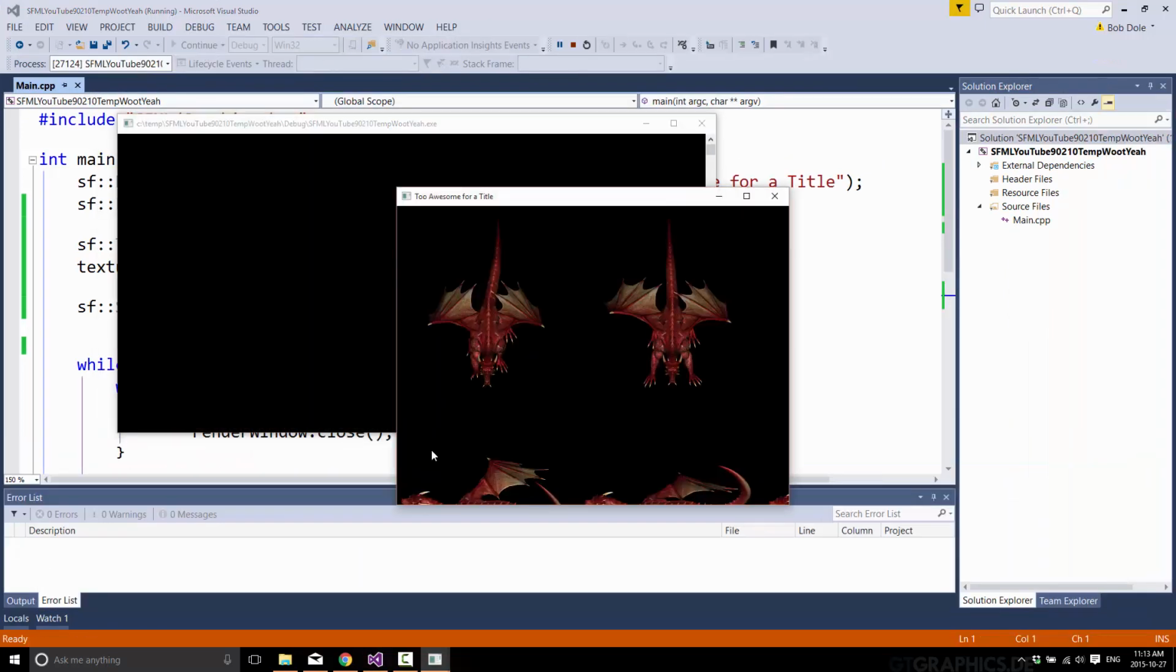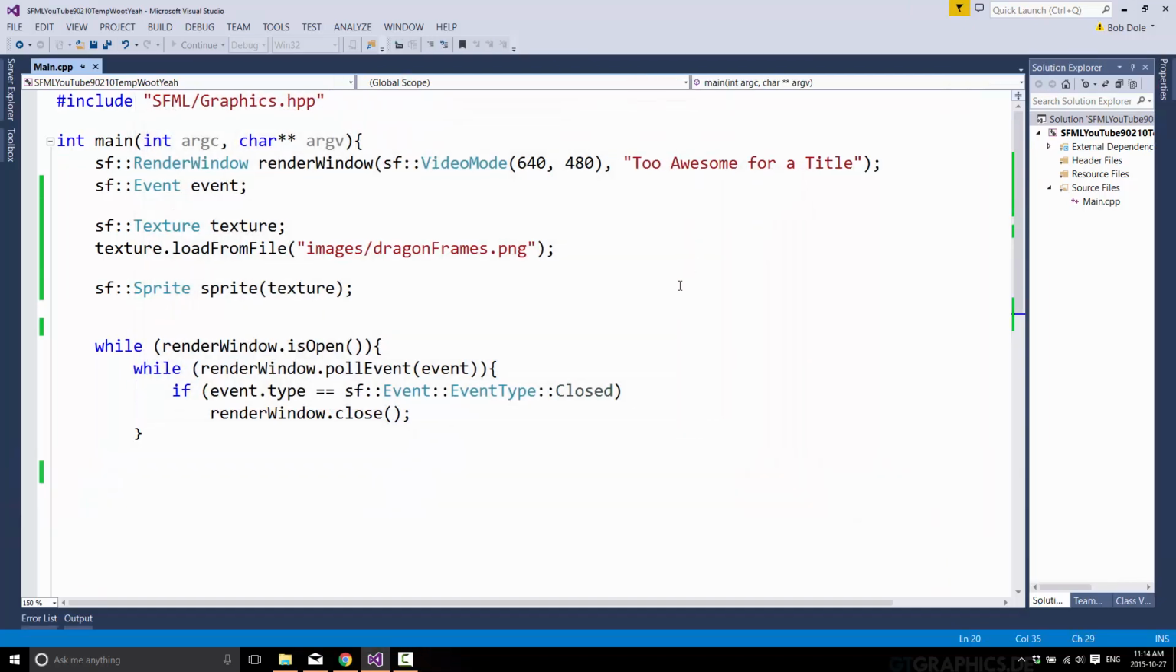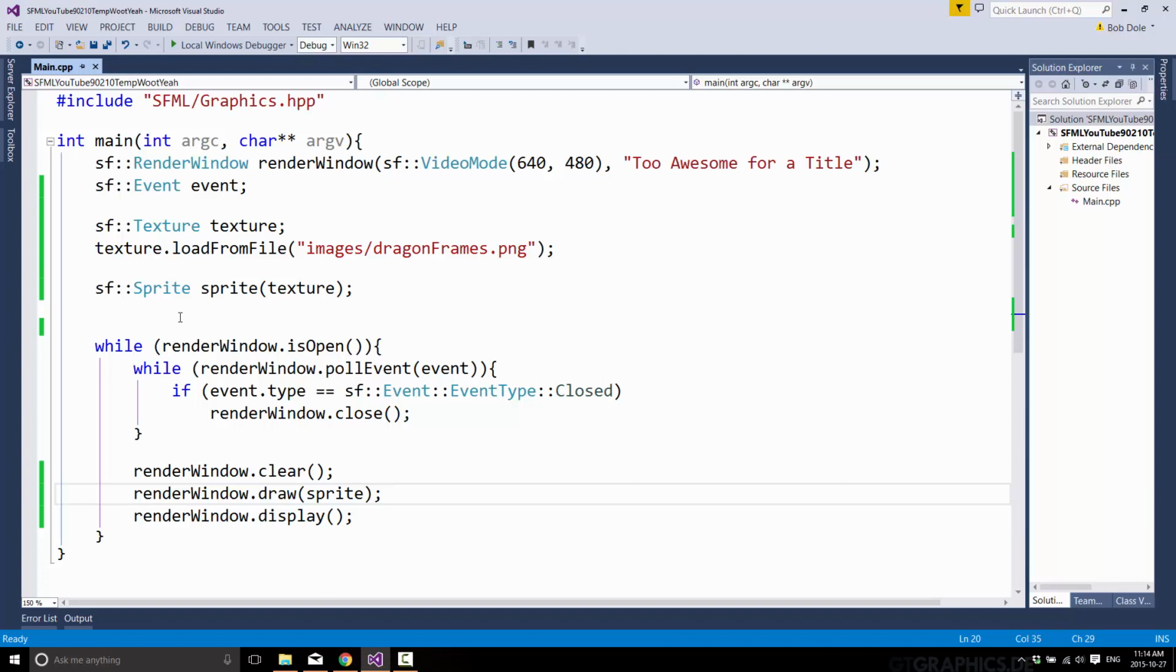All right, there you see. So we're a 640 by 640 window, so we're only seeing a small excerpt of the overall shape. But as you can see, all of our frames are in here. So now what we want to do is just grab this guy right here, this single frame of animation. And this is very simply done. We can actually do it in the sprite itself.